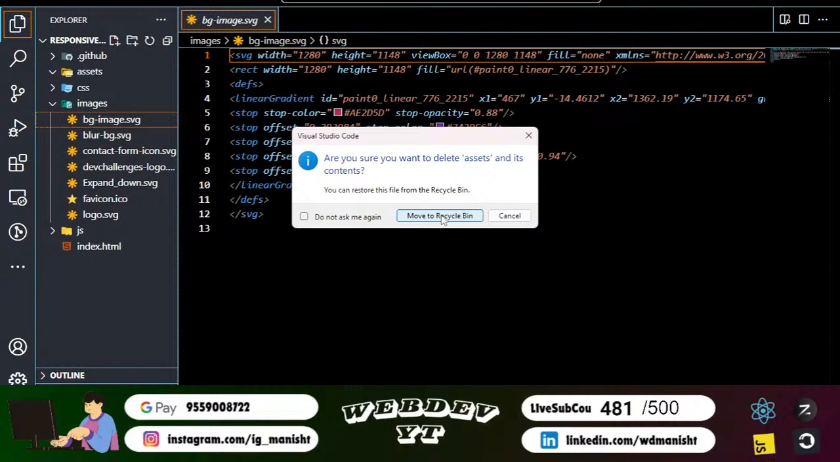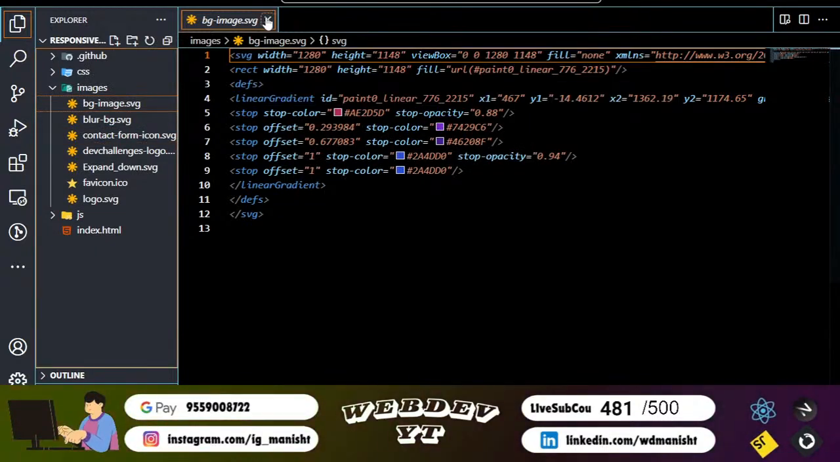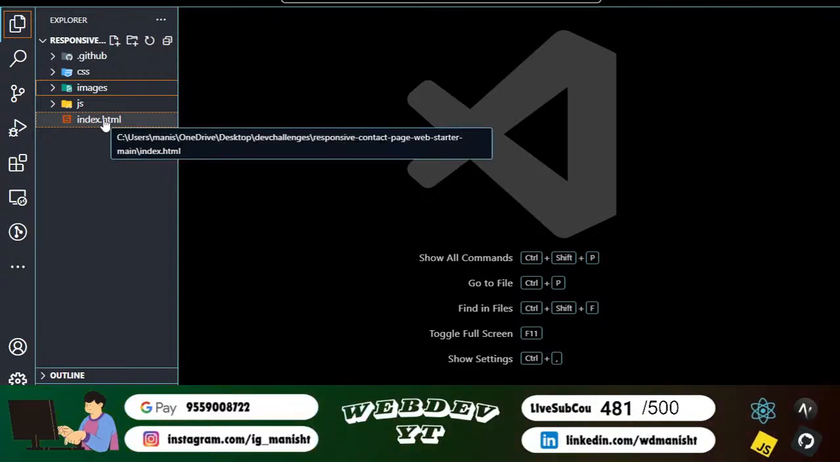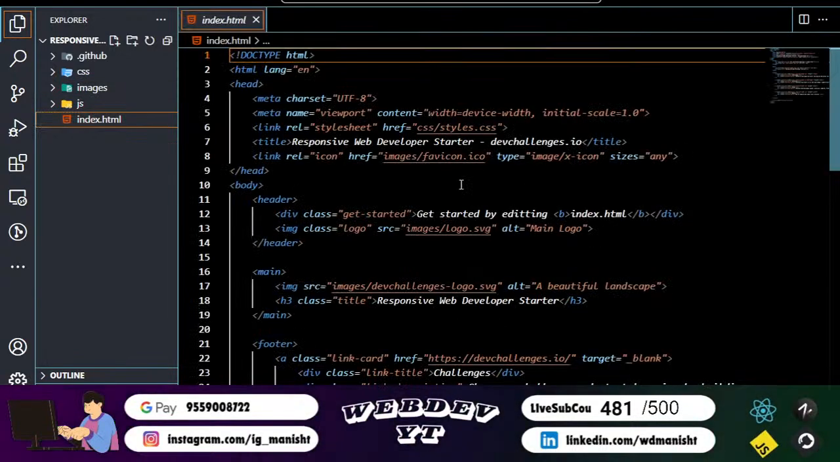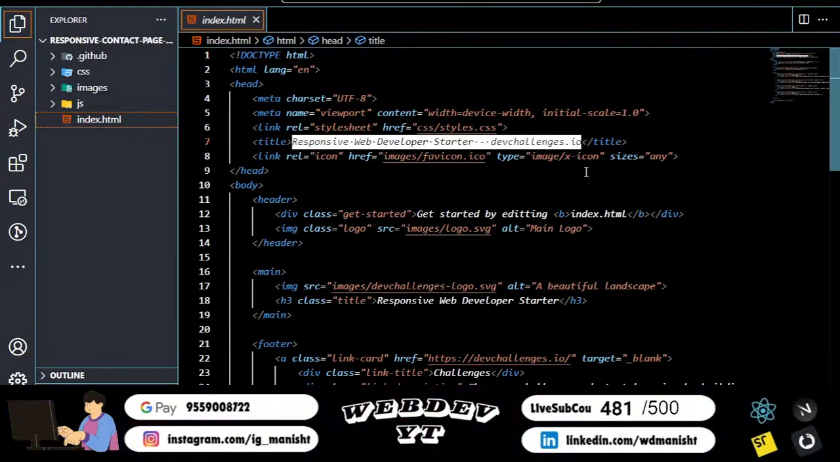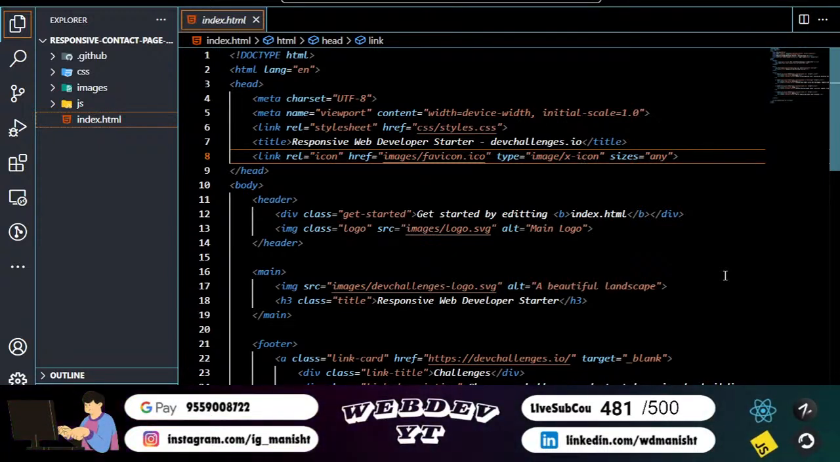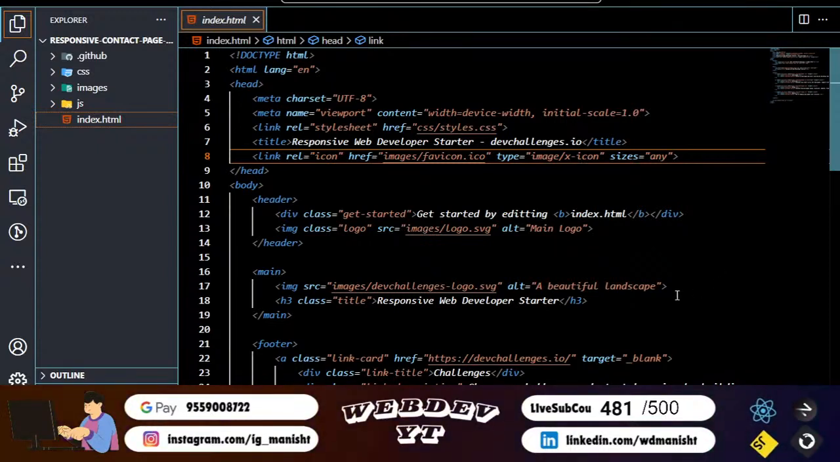So you want to delete the assets? Yeah, I want to delete it. Now it's done. Now let's try to solve this index.html. Let's go to the index.html. Okay. First, what I will do, I will remove... Okay, now let it be. Let's run the application first. Then we can try to solve it.